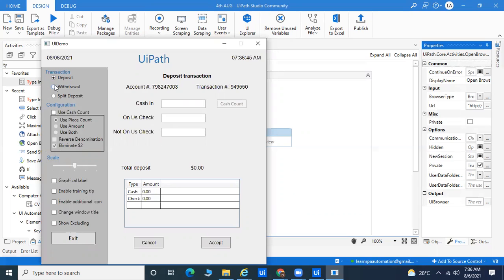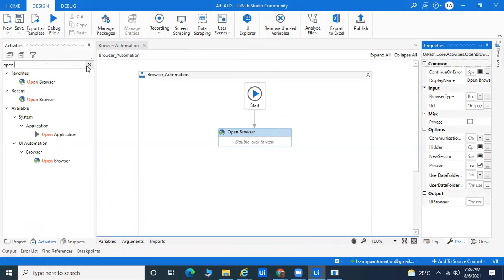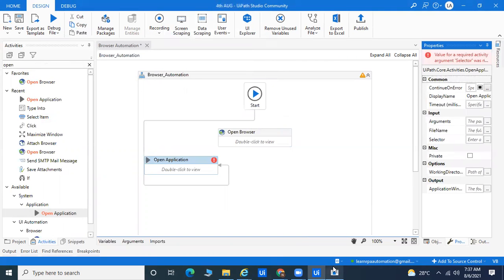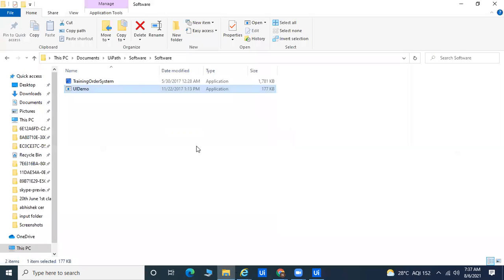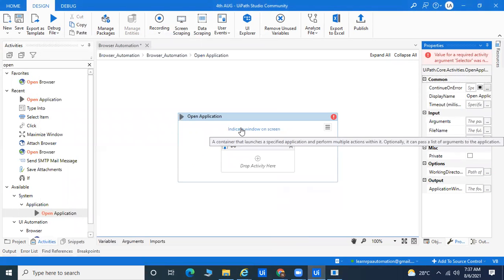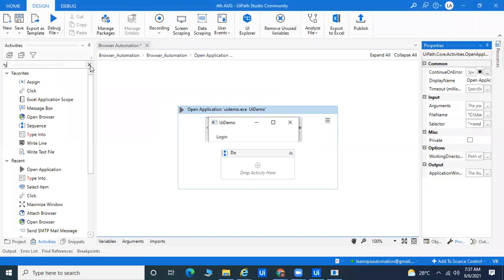I can show you these things right now. If you come here, the same thing applies: take open application. Open application always launches from the root, and you can connect with set start. This is the application. If you want to log in, you can go this way and launch it. Then in open application, you can pass this indicator on the screen. You can select the screen, and for the ID and password you can take type into and pass them.